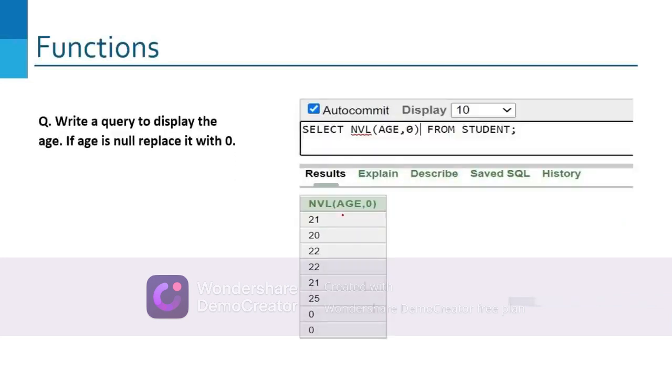In the same manner, write a query to display the age. If age is null, replace it with 0. So do you remember one table where we were having age with null values? If any null value is there, normally that is displayed using a dash, right? But what do we want? We want it to be replaced by a 0 wherever a null value is there. So if any null value is found, we have to replace the age value with 0. This is what is done here.